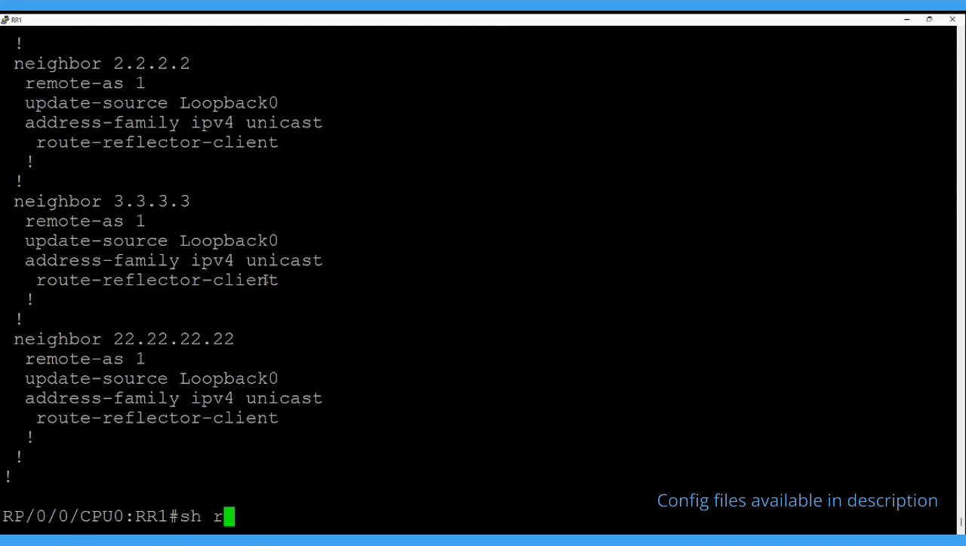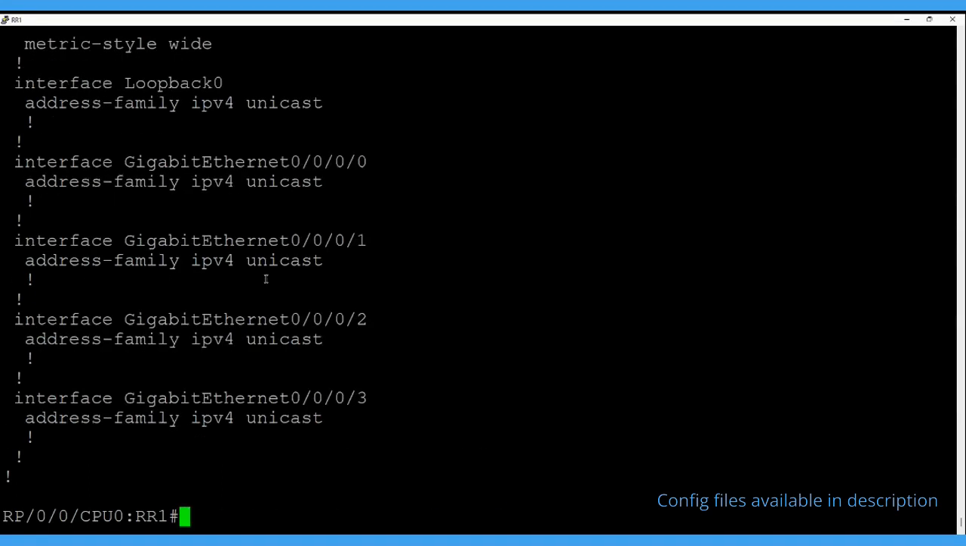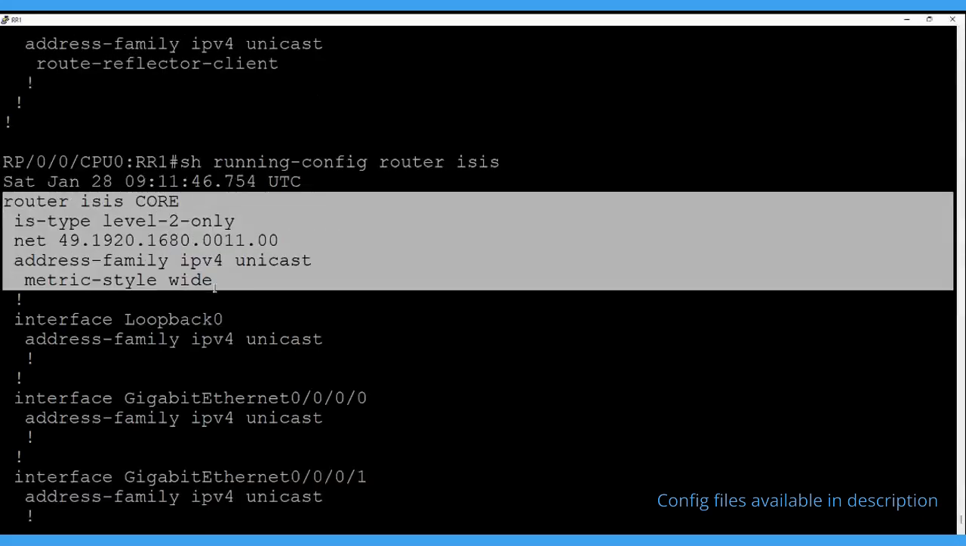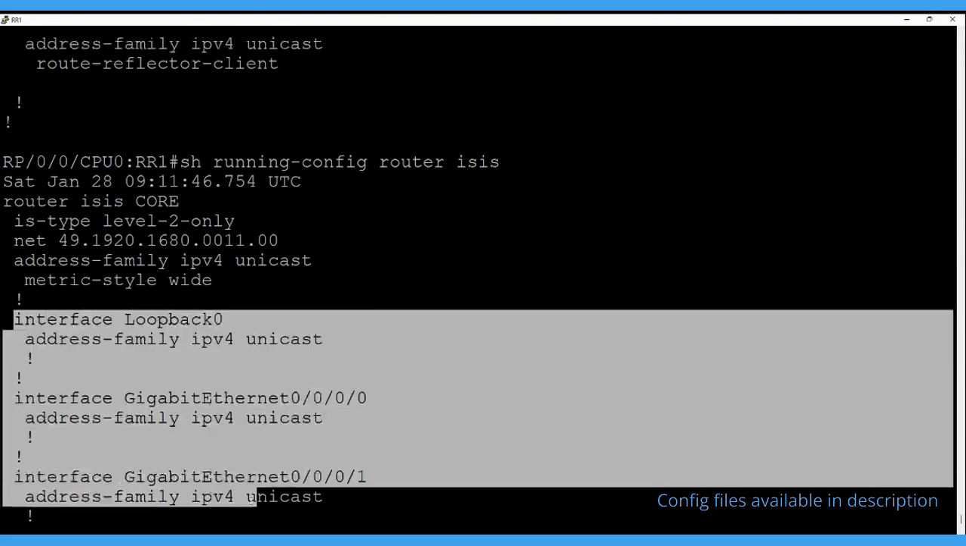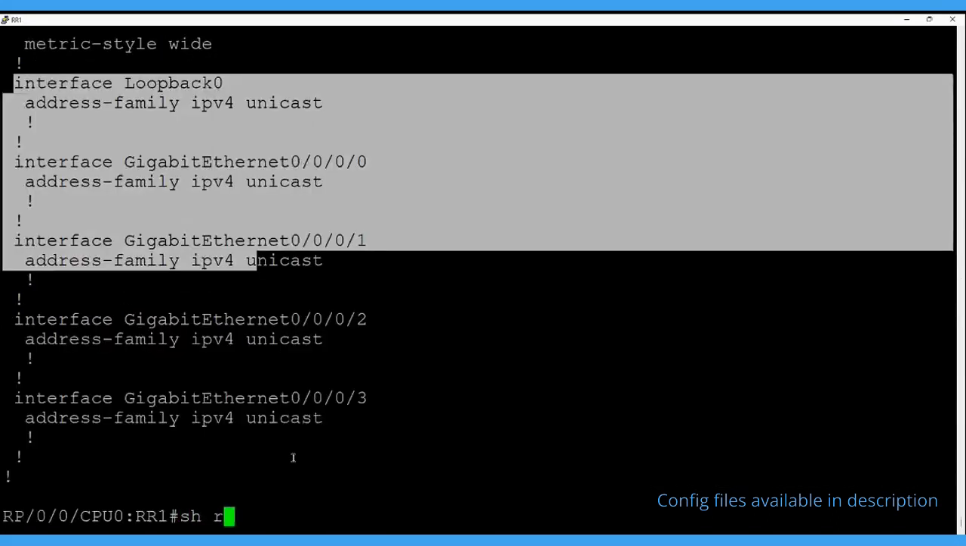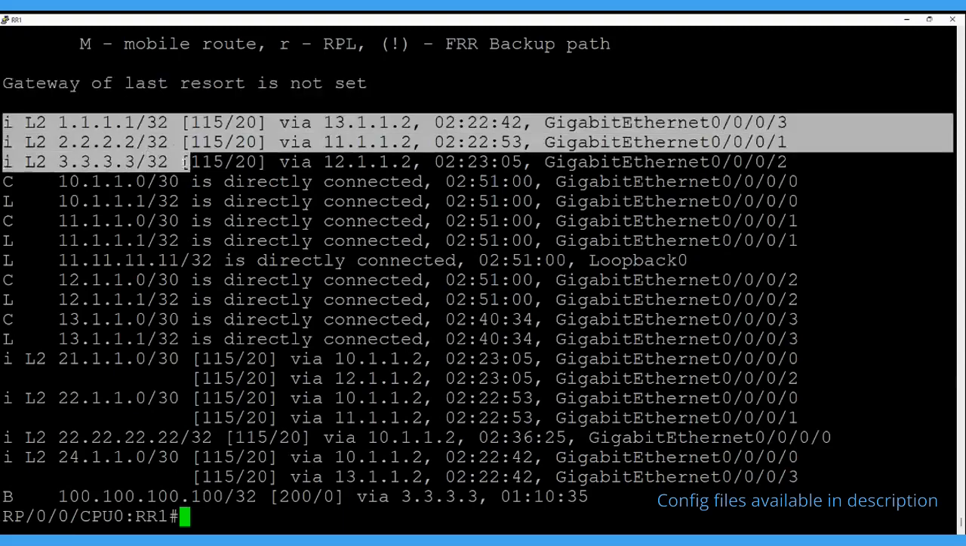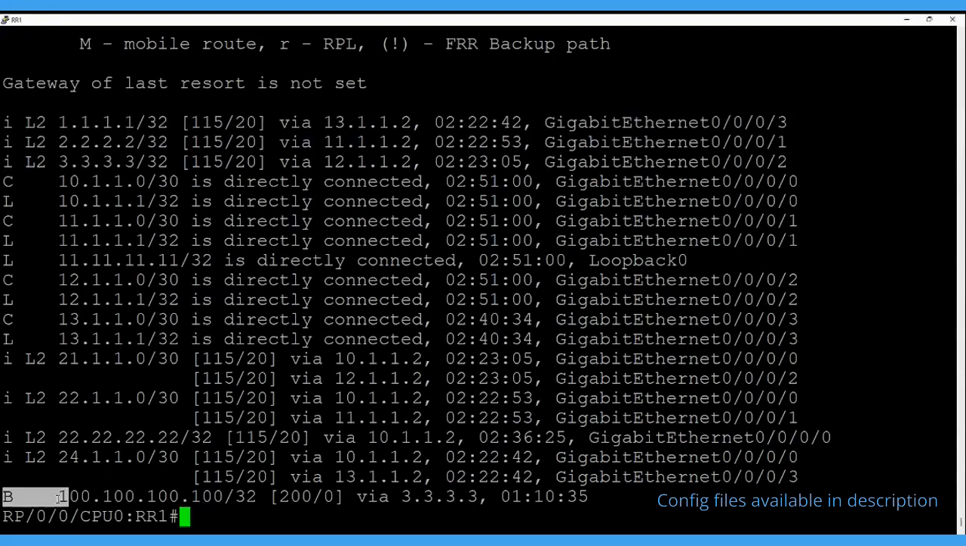Let's show the configuration of the IGP protocol which we have used to get reachability between the loopback 0 prefixes. This is the router ISIS net ID configuration, and the interfaces are enabled in ISIS. If you check the routing table, we have routes for all the CSS 1, 2, 3 loopback 0, and we also have the BGP route coming from the customer prefix. This is the main thing.